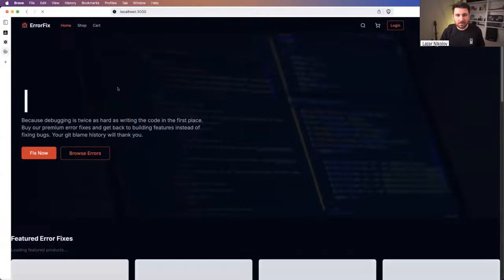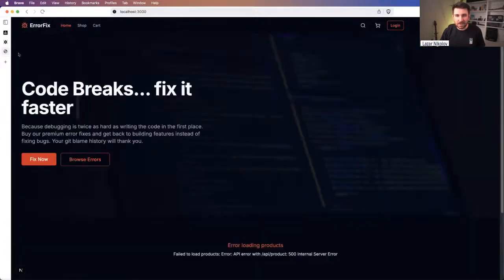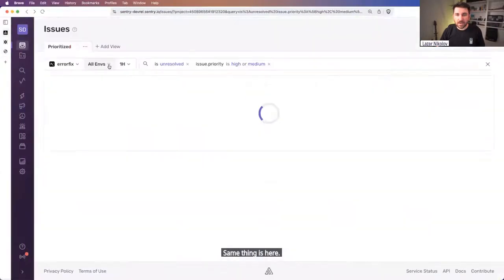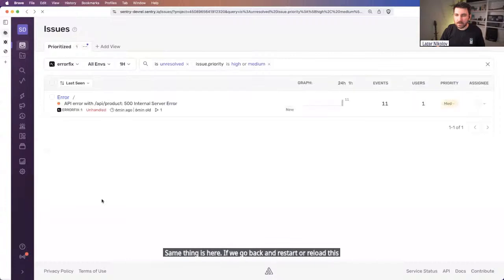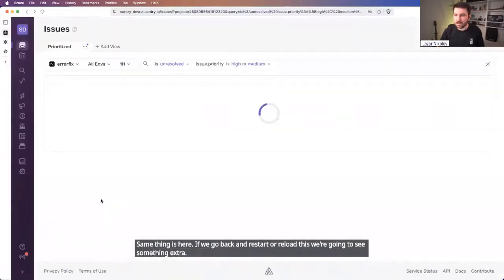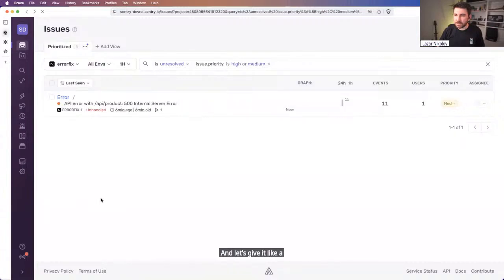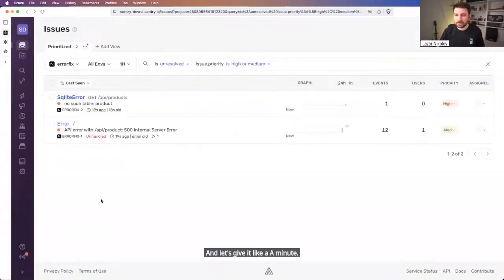There we go. Nice, right? Here's the error. Same thing is here. But if we go back and restart or reload this, we're gonna see something extra. And let's give it like a minute. There we go. A new error has appeared, no such table product, right?